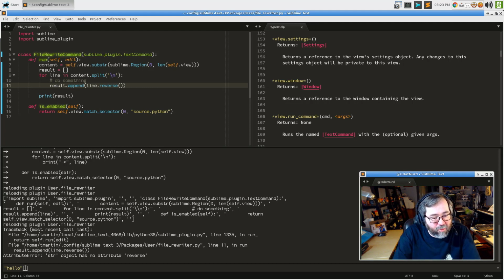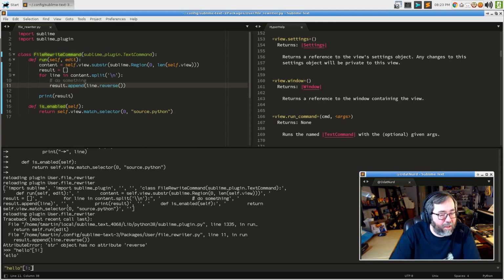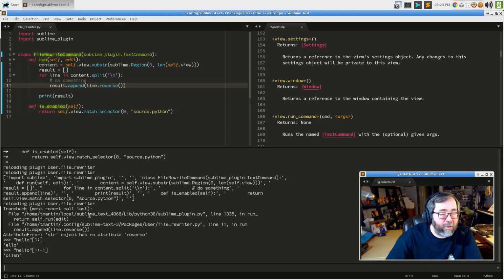You know how we always have to remember how this stuff works? Yeah, there we go. Let's say we want to actually reverse the content of this file. And one of the nice things about the Sublime console is your ability to hop in there and test things out before you get going.